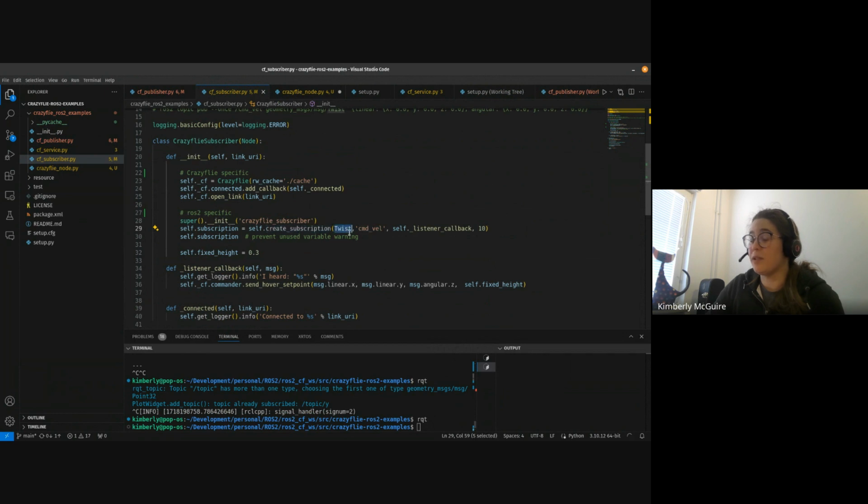This topic has a Twist message type, which is not a position, but a velocity in X, Y, and Z and orientation. And you want it to have this callback that will act upon those message types.